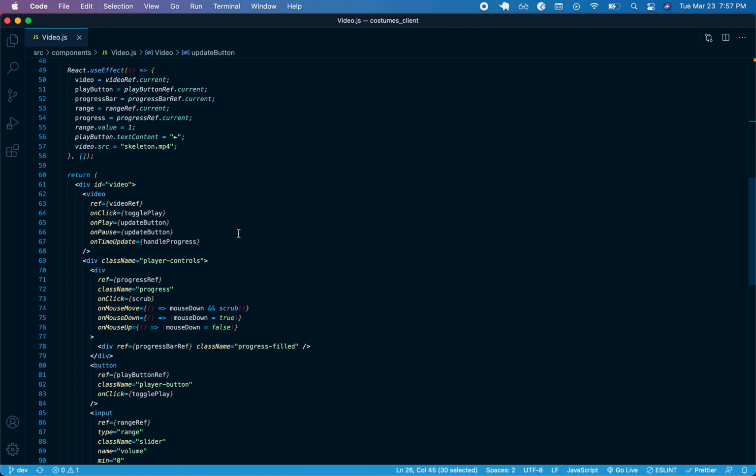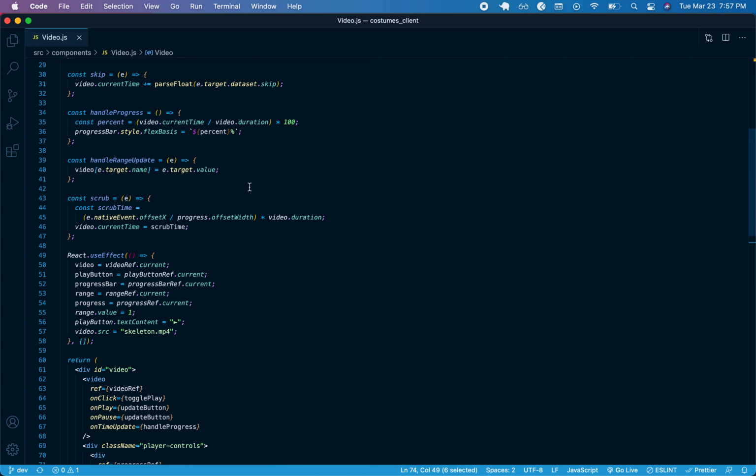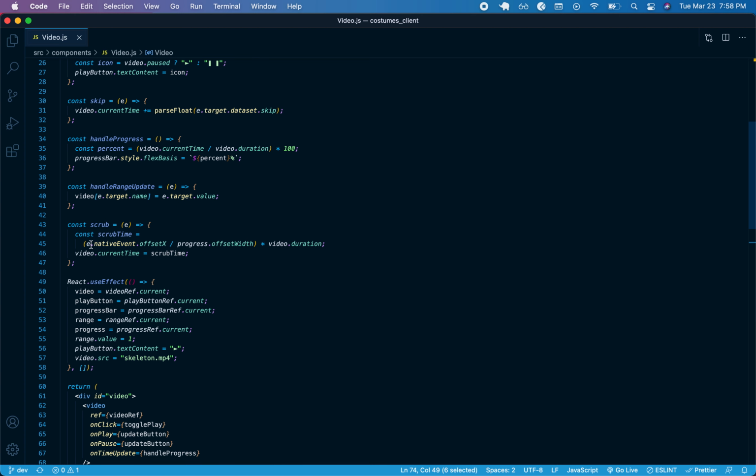For the progress bar, we're going to start with this mouseDown variable, which is automatically set to false. But when you click on that progress bar, we're going to evaluate mouseDown to true. That way, when you move the mouse and you click on the progress bar, we're going to invoke this function called scrub. And scrub is going to do a little bit of math, taking the location of where you clicked on the progress bar using offsetX, and once we've done that math, we're going to take what we've calculated and set it to the current time of the video, so we can move ahead or backwards just depending on where you clicked on the progress bar.